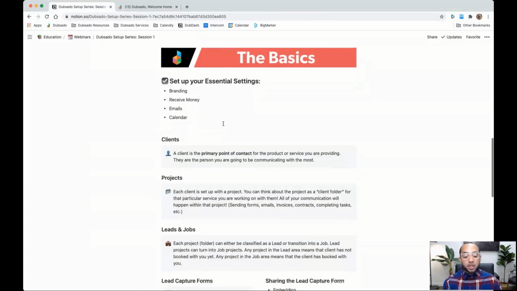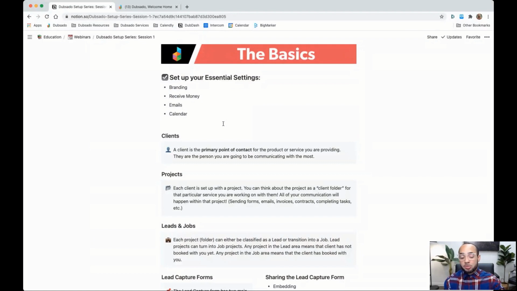Now we're going to jump into kind of the foundation pieces of Dubsado. If you understand how this works from a foundational perspective, it's going to help you out tremendously when you're doing your organizing, keeping track of clients, all of that. So the first thing we're going to talk about is, what is a client in Dubsado? A client is the primary point of contact for the product or service that you are providing. They are the person that you're going to be communicating with the most. That's the most important thing to know, is the person that you're going to be talking to the most is going to be the client.